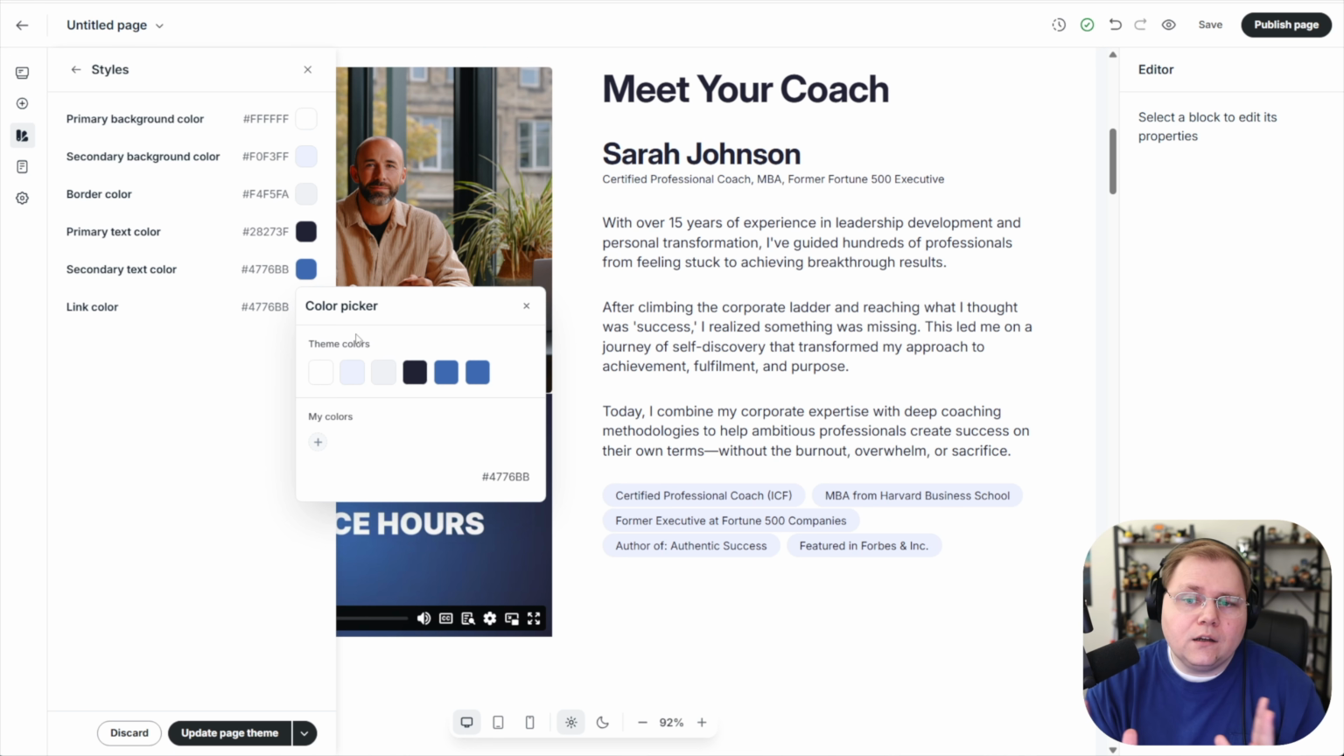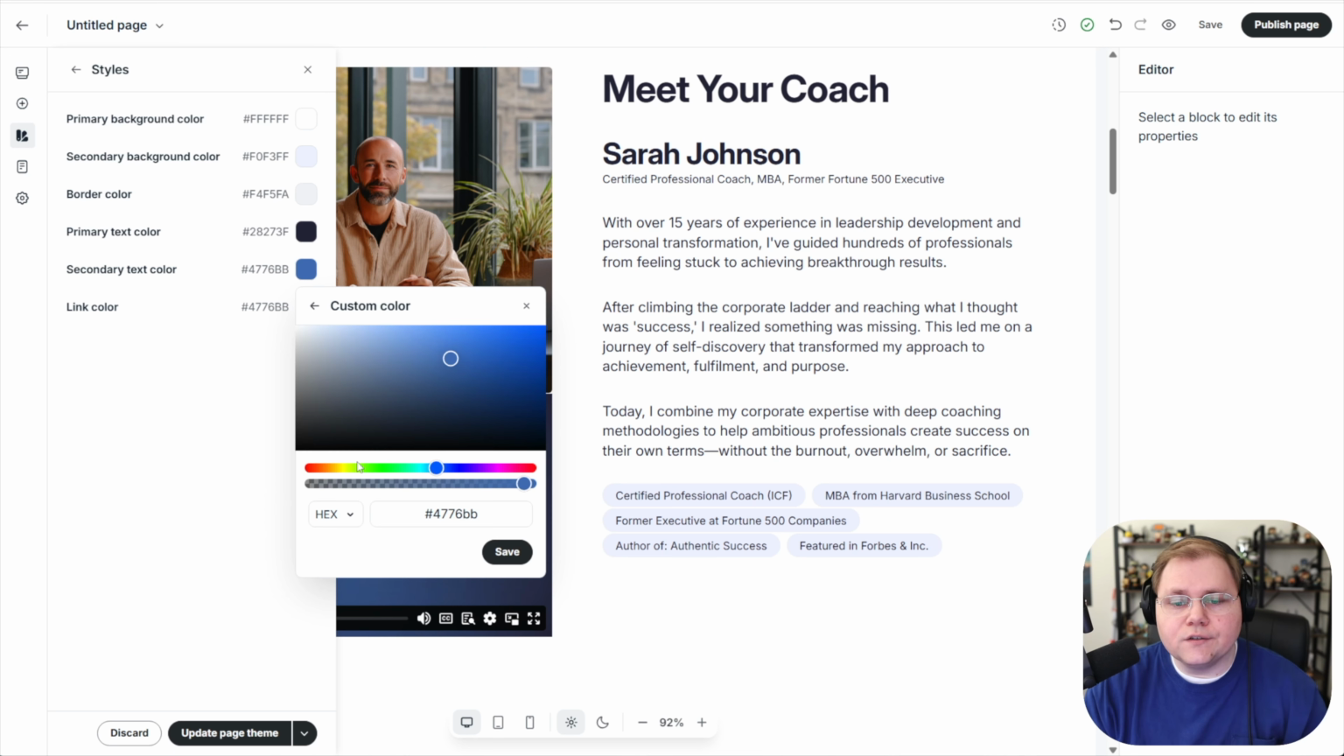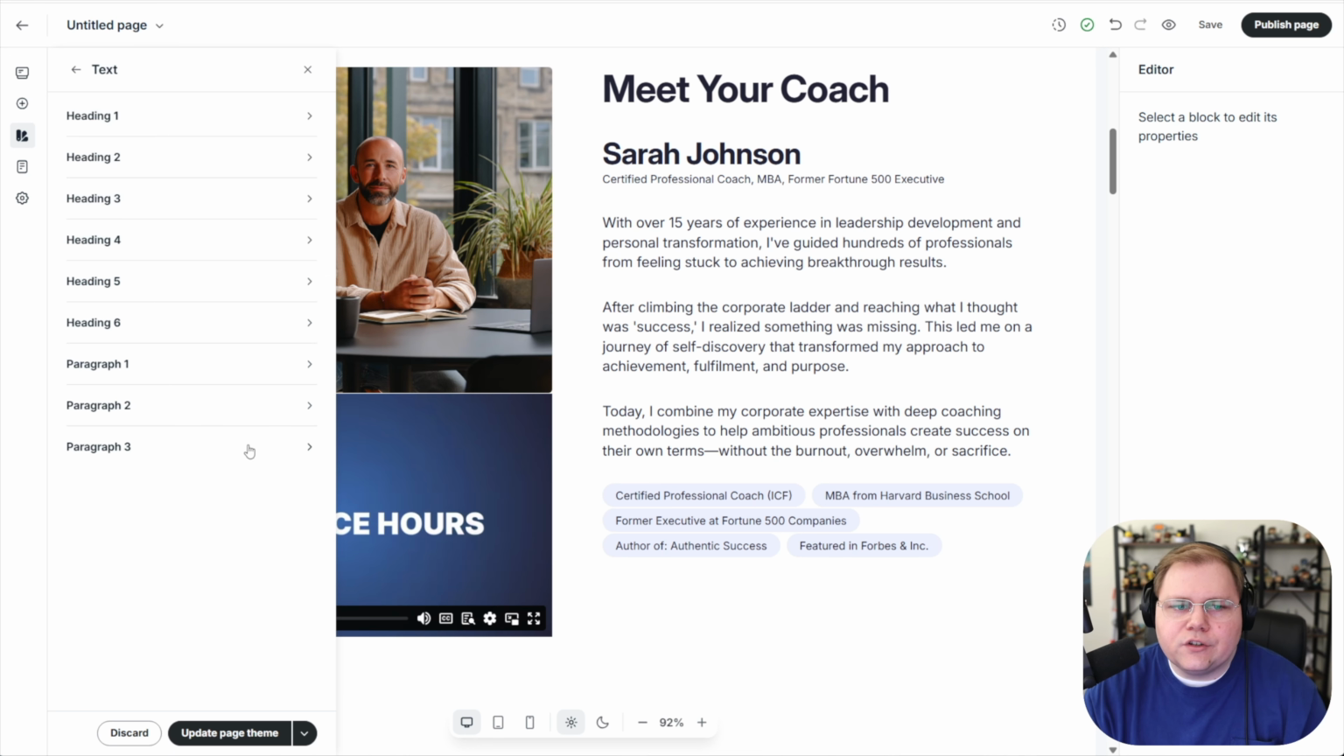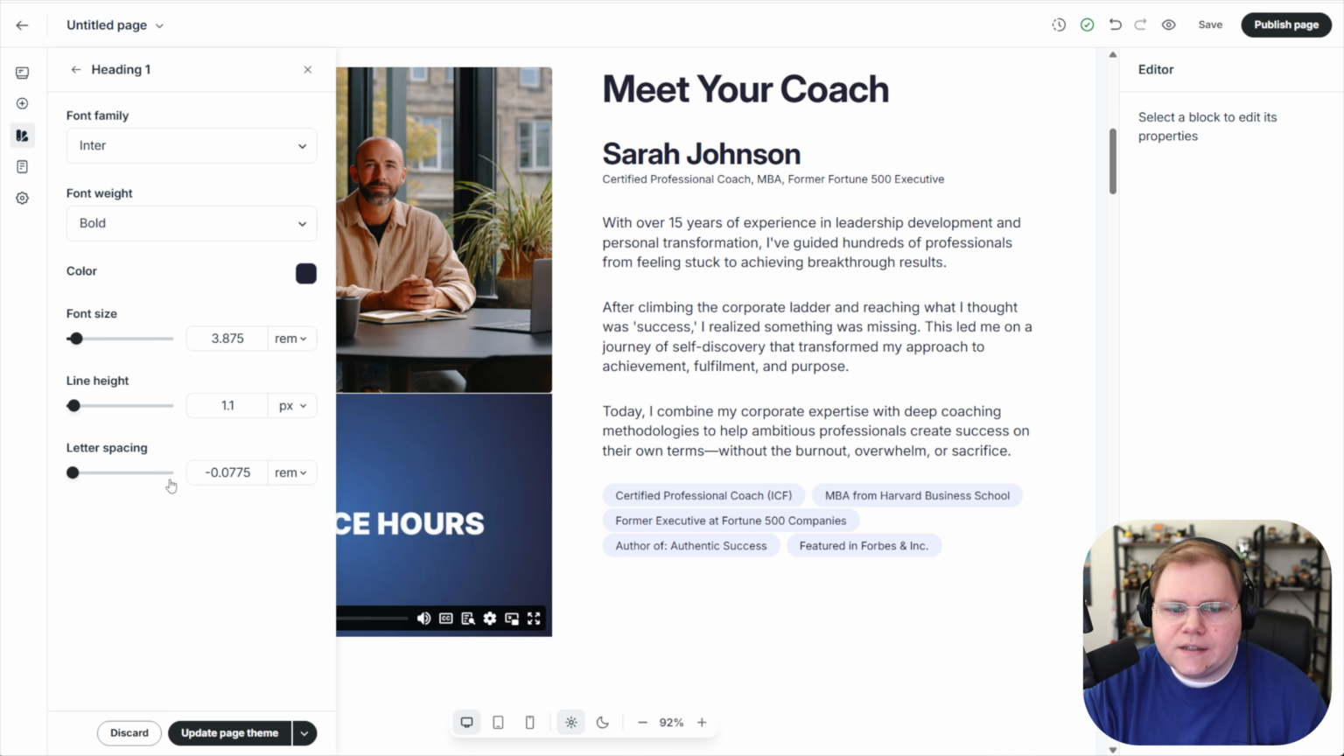So I could update my secondary text colors, link colors, and things like that. And pretty much anywhere there's a color picker, you have the option to add your own colors. So you can play with theme colors, which, as you saw, I basically overwrote the theme, and then you can add in your own colors that you can customize. So pretty decent on the color customization. Now going into the text section here, you can adjust things like font size, line height, letter spacing, things like that. So it's decent.